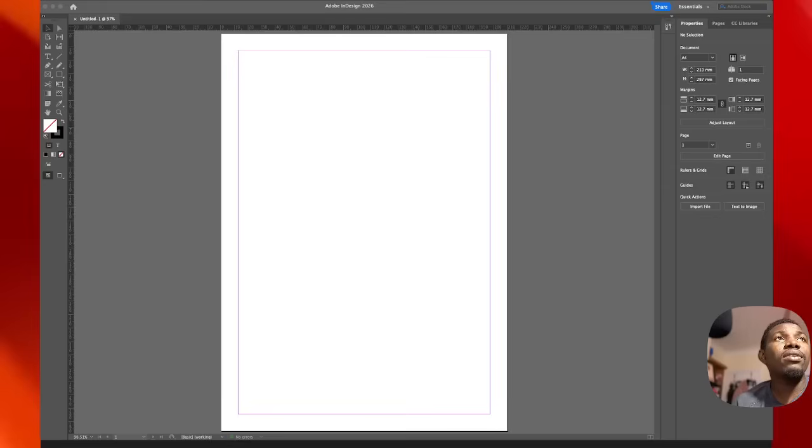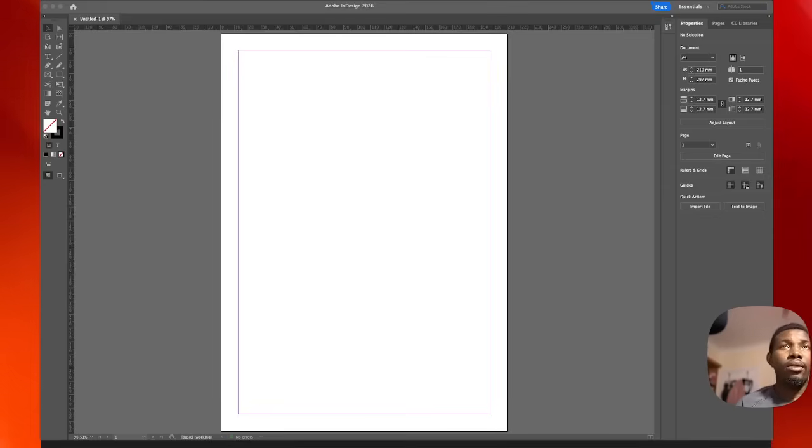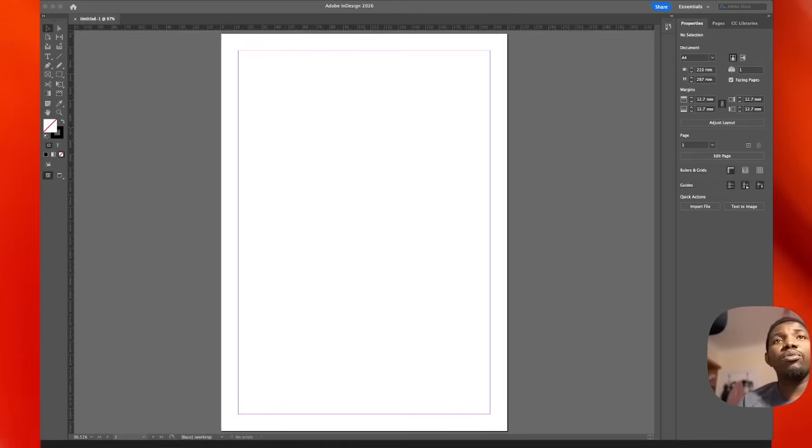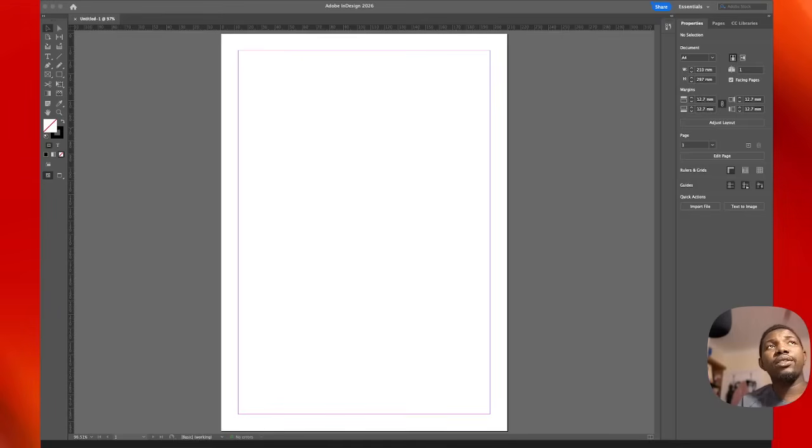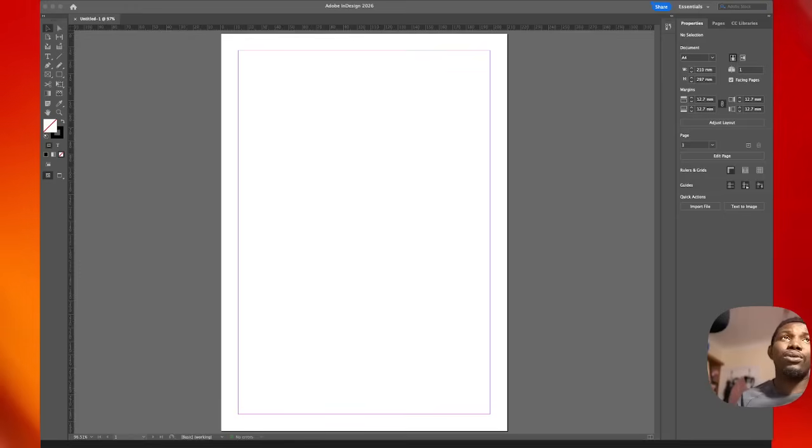So let me save this. I'll name it sample page. You'll notice that it will change to sample page. It will show sample page. So this is the tabbed document window. I used to call it the title tabbed window for some reason, but it's called the tabbed document window.